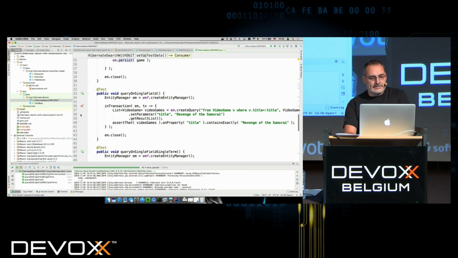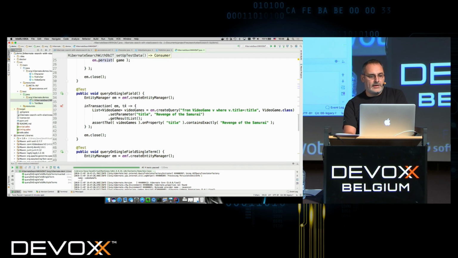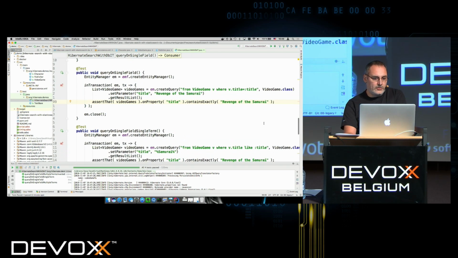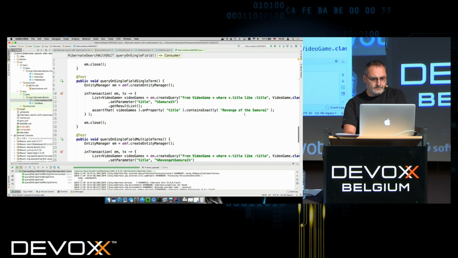And then, in our test, what we are showing is that we can create a query using Hibernate. I'm looking for a video game where the title of the video game is the title I'm passing as a parameter. So here I'm searching for this exact string, which is Revenge of the Samurai. I'm expecting to get one result where the title is exactly Revenge of the Samurai. So this is the first test on a single field, single term.